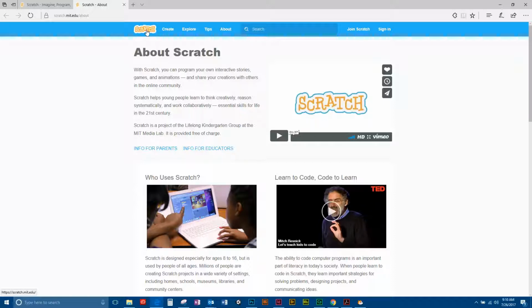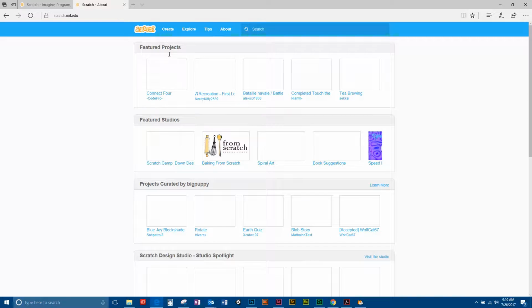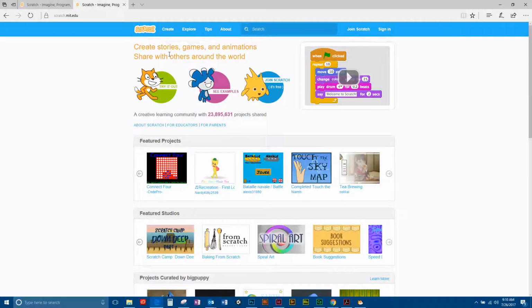If you come up to the icon over here, it says Scratch, and click on that, and it will bring you to another page that will give you a list of different projects and categories and different community groups that you can get involved with. Then over here on this little link, there's a button that says Create. If you click on Create, it's going to take you to the online editor.